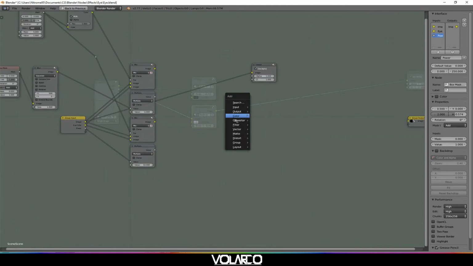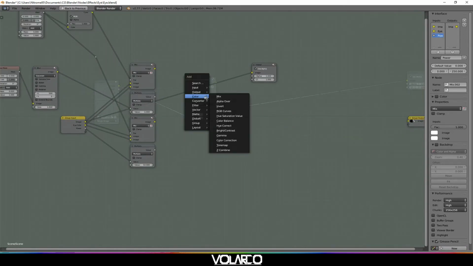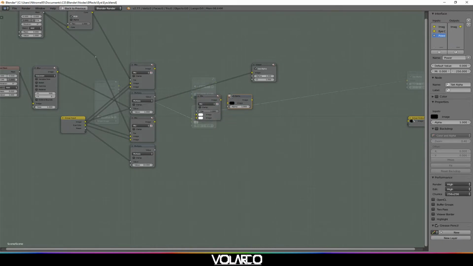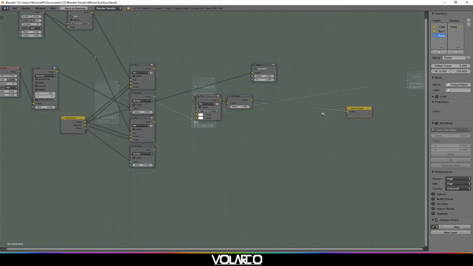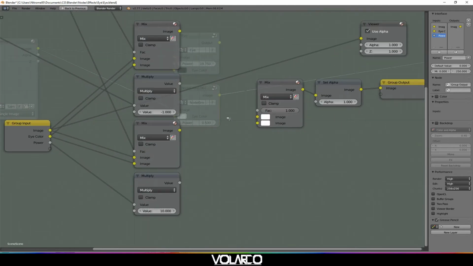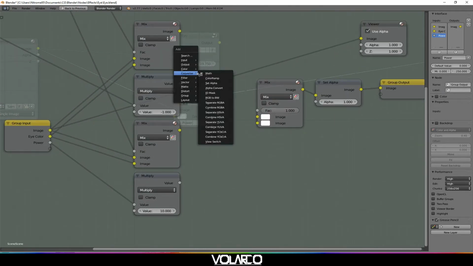So now I'm going to add a color mix, and right after the mix, I'm going to do converter set alpha. I'm going to plug this mix into the image, and this is going to be the final group output. Make sure that you're setting the alpha to 1.0. That is important.